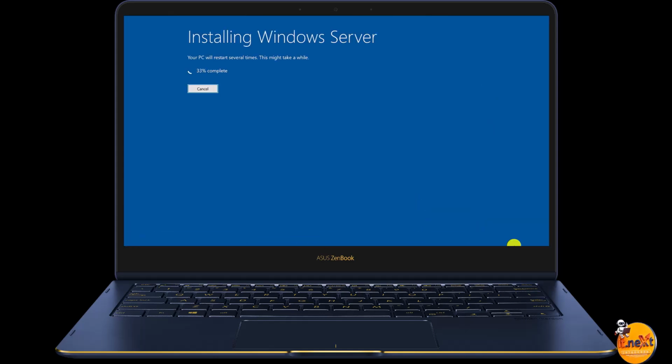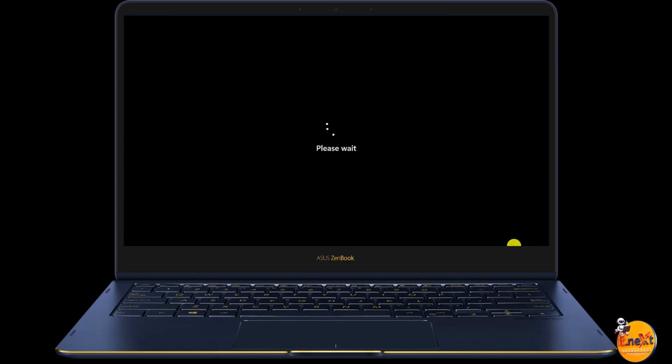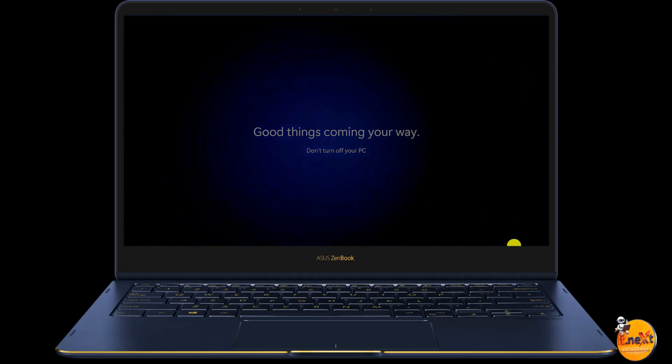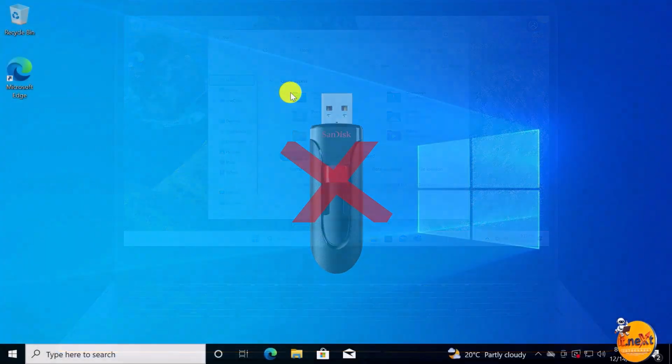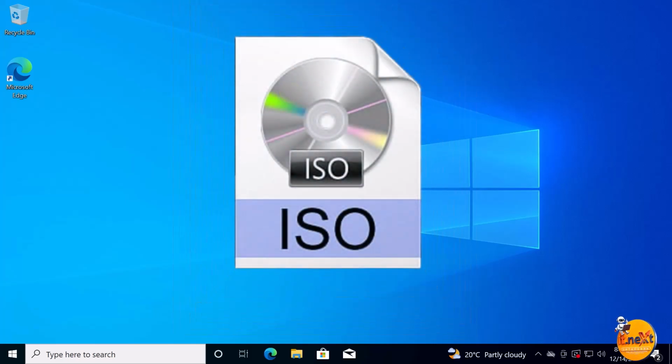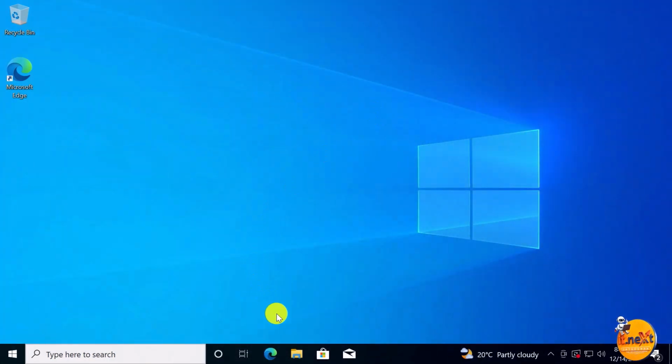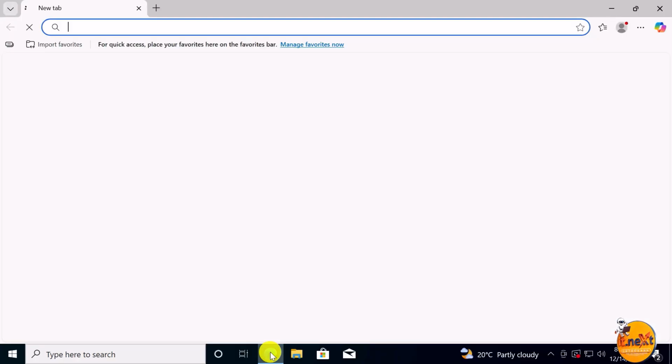In today's video, I'm showing you the easiest way to install Windows 11 25H2 without a USB flash drive. You only need one thing, the ISO file. No data loss, no programs lost. Let's get started. First, open your browser.